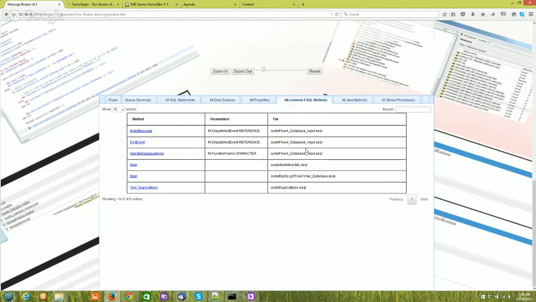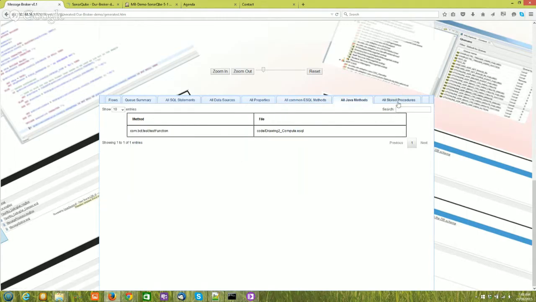So this would be looking to be some sort of help building up or documenting the common libraries that your applications may be using. So ideally, developers should be looking in here for code that does things before they go looking at writing their own versions. Summary of the Java methods, summary of the stored procedures, summary of all the monitoring events, which is none.